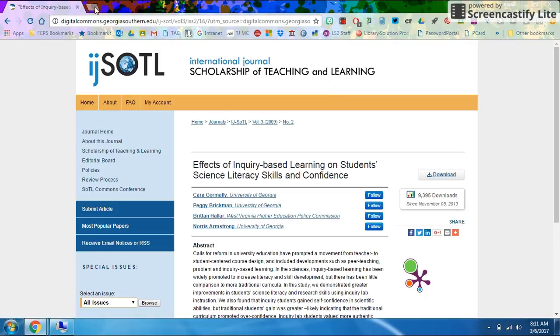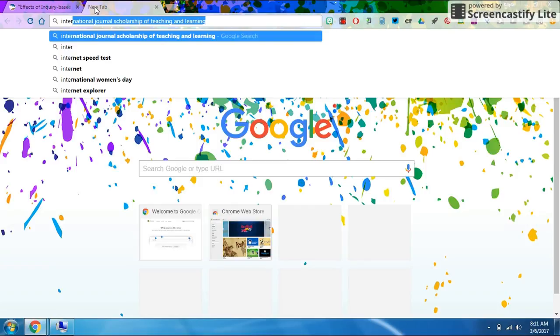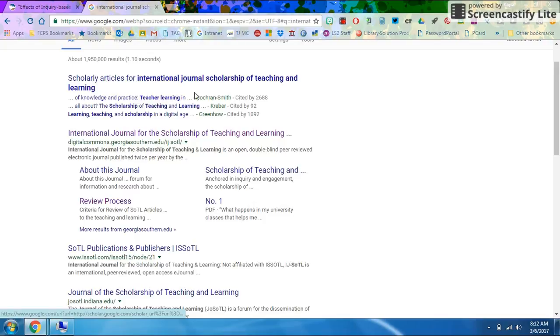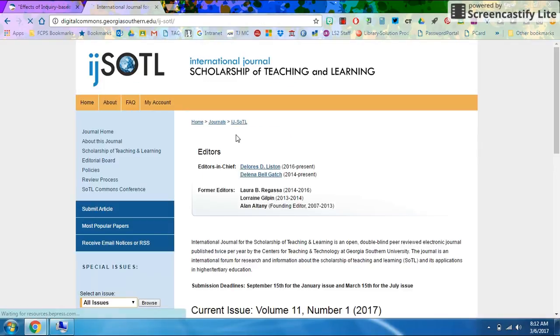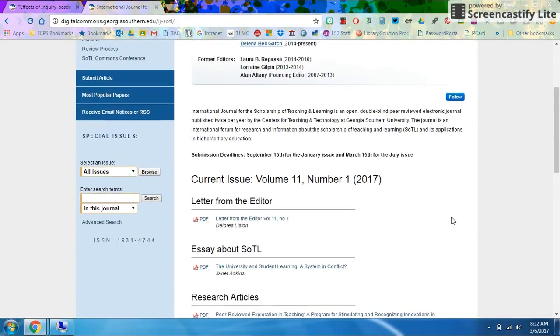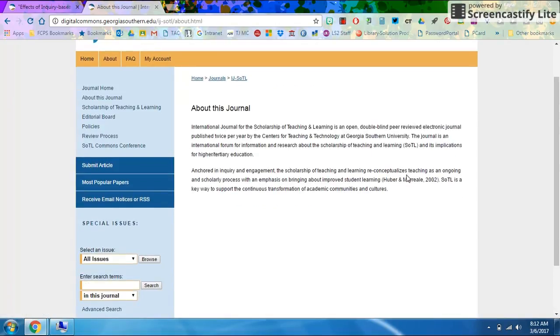So if I do a really quick Google search of the International Journal Scholarship of Teaching and Learning, I am brought up with scholarly articles, and then my second link is for this actual journal. This journal is an open, double-blind peer review electronic journal. If we look deeper into the about section, it tells us more about what the requirements are.